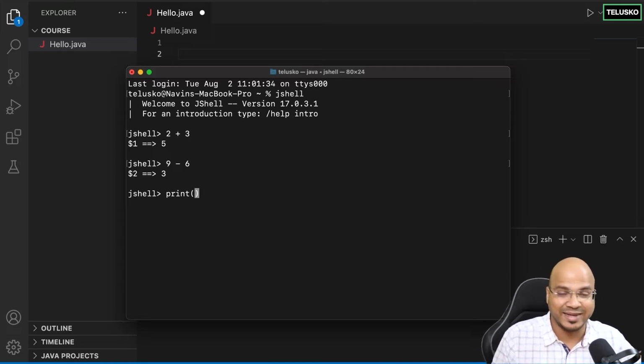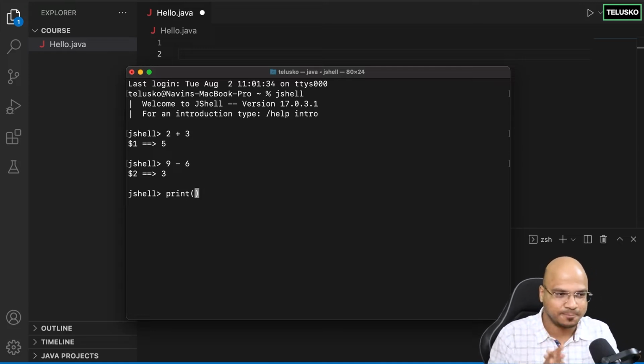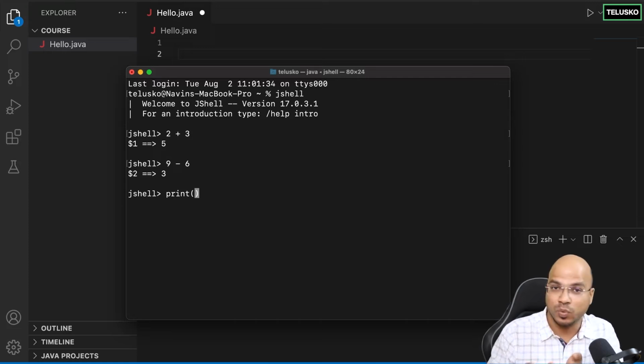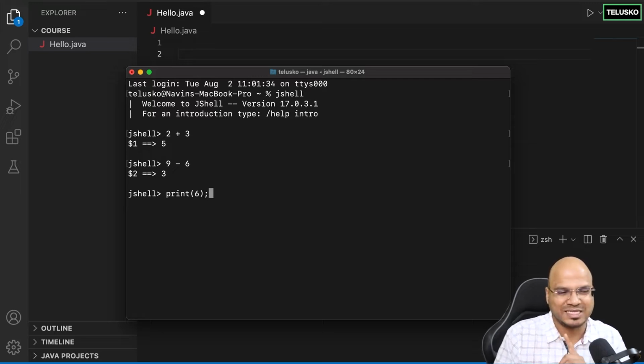So you can mention that in this bracket. In these round brackets, you can mention, I want to print hello world. Now, if you want to just print a number, let's start with that first. So let me just print a number, which is 6. And in Java, there's one more thing. You have to put a semicolon at the end.